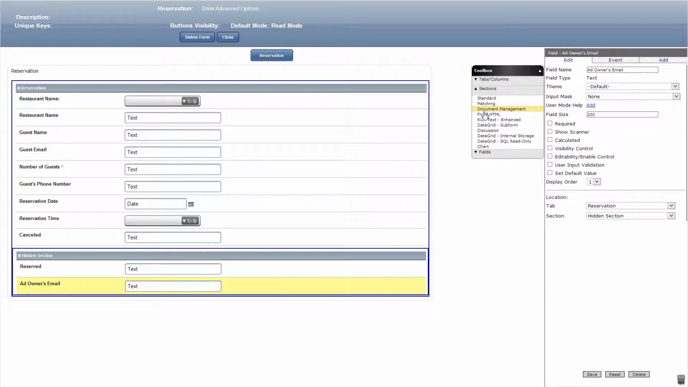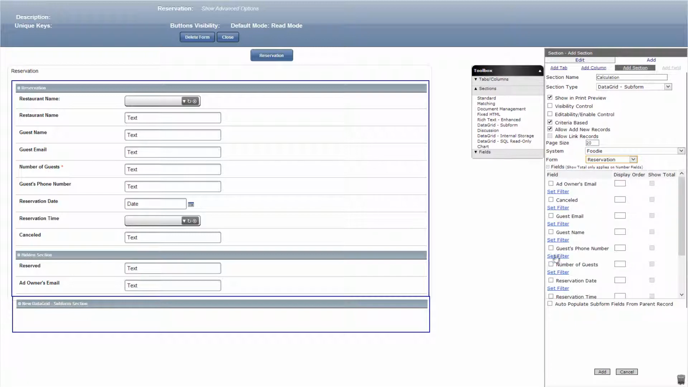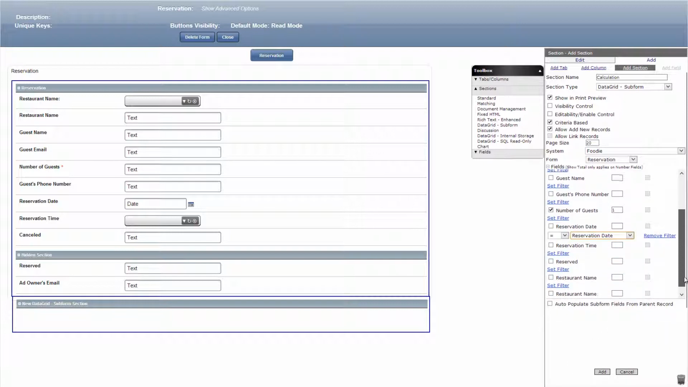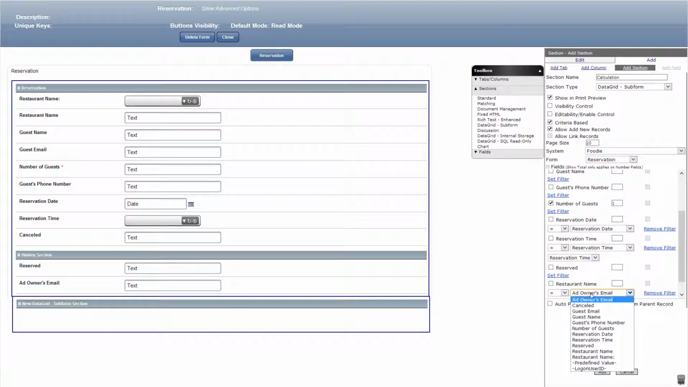Next, let's add a data grid subform section titled Calculation with criteria based checked, reservation as the form, number of guests checked, as well as being number 1 in display order, reservation date filter set to equals reservation date, reservation time filter set to equals reservation time, and restaurant name filter to equals restaurant name.